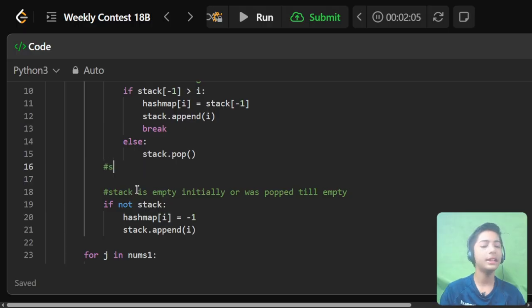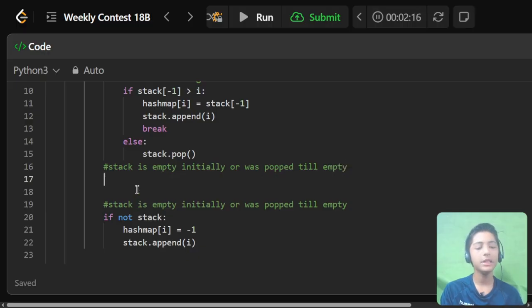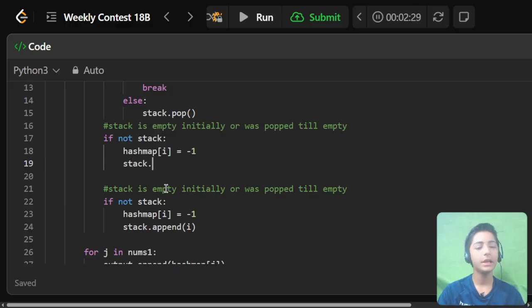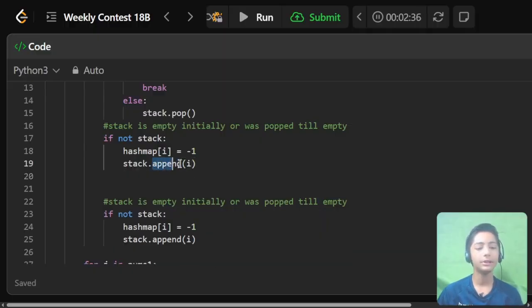Now in the next line, the stack is empty initially or was popped till empty. Okay, so that means the stack is empty. So if statement: if not stack, hash map[i] = -1. Then stack.append(i), which means I am merging i into the stack. I use the append method to merge these both things.